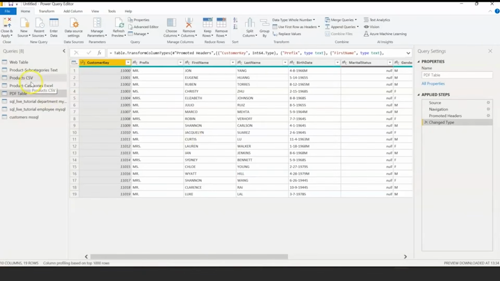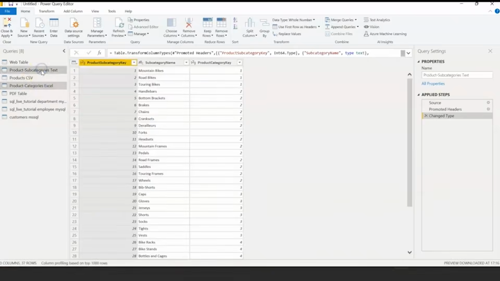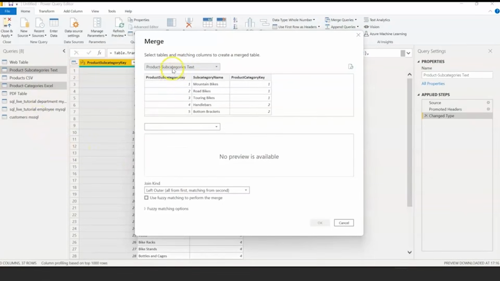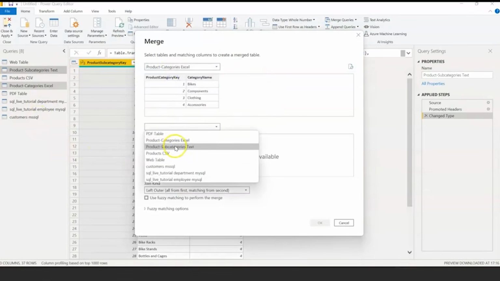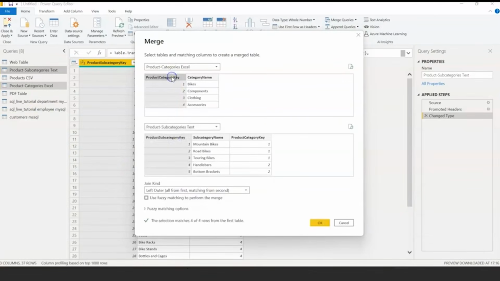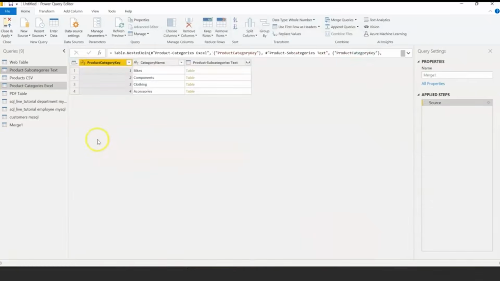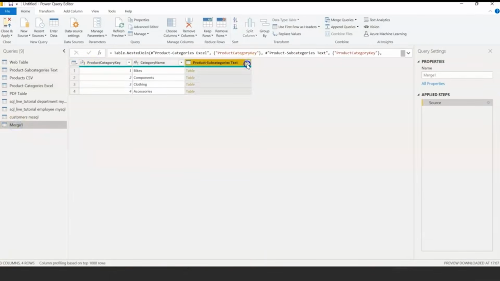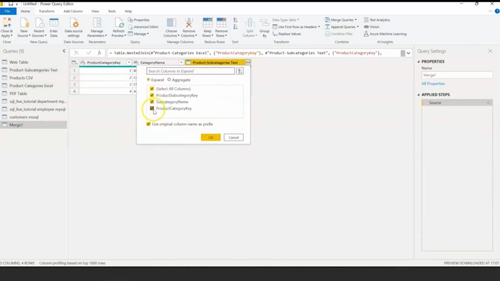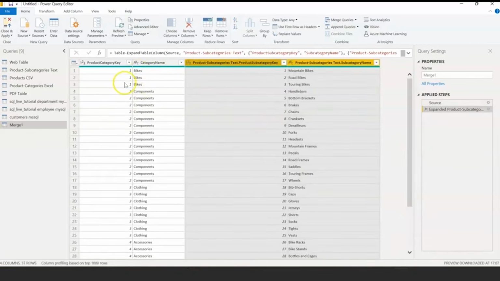Let's say, for example, I want to create a merged data set of my categories and subcategories. So I can say merge, select these two data sets and say merge queries as new, and I can select product categories and product subcategories, select product category key on both sides, and do a left outer join. So whatever product categories are there, I'll get the subcategories associated with it, and I'll create a new table. Now I have the table which has the category and the subcategory in one table itself.